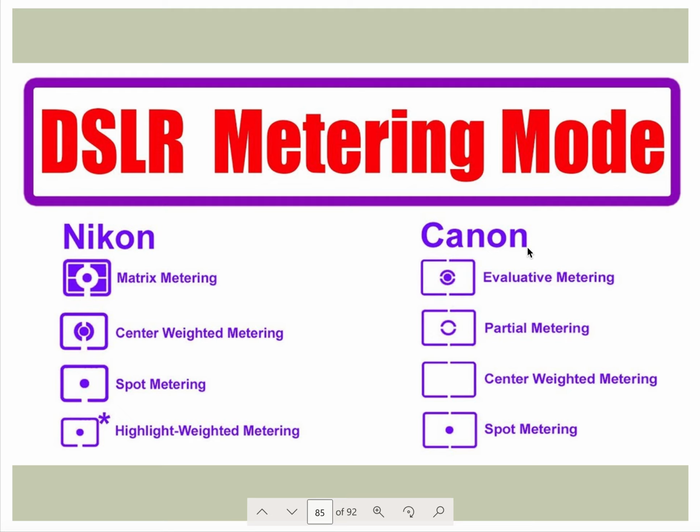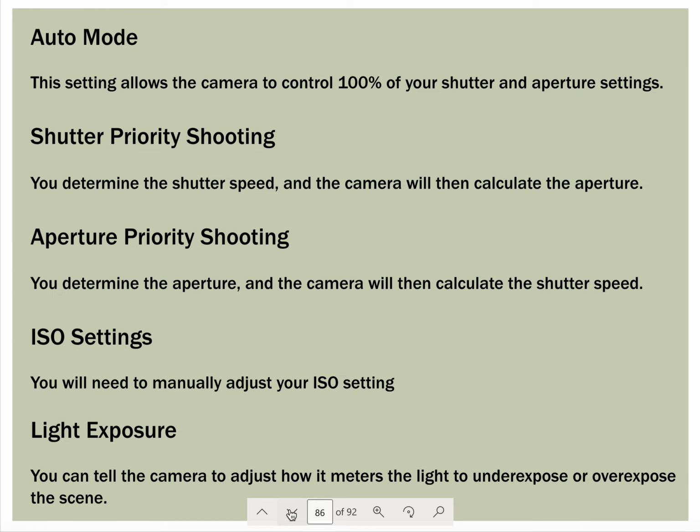You want to know anything about Nikon? If I don't know, I can tell you how to find out. Canon, I mean, they just think differently. So you'll see here, even for the metering for the different cameras, they have different icons and different ways of telling you how they've metered.